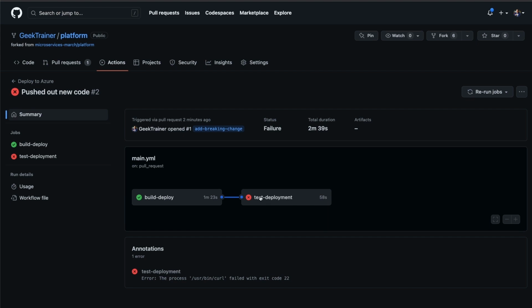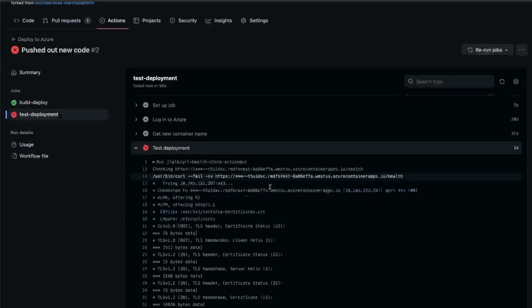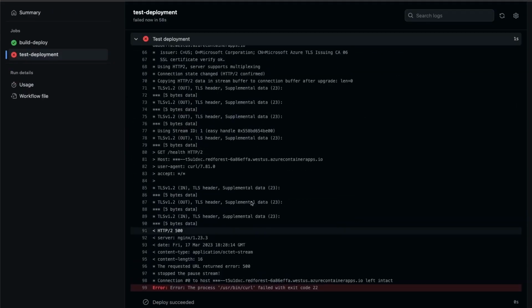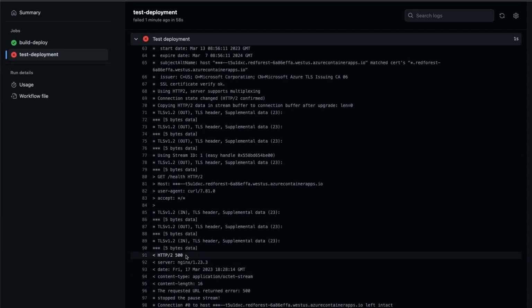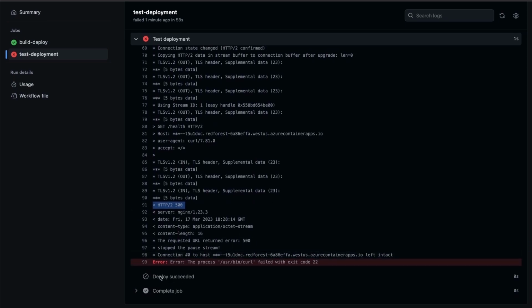And sure enough, our deployment failed. If I open up our little test deployment and scroll on down, what we're going to notice is that the response that it got back when it made that little test call, it made that little canary call, is 500 right here. It failed out, and then it did not run that deploy succeeded step.